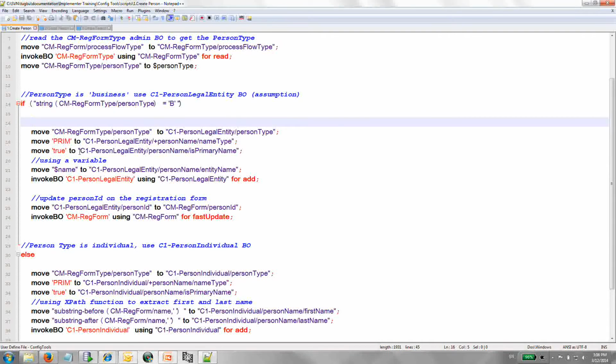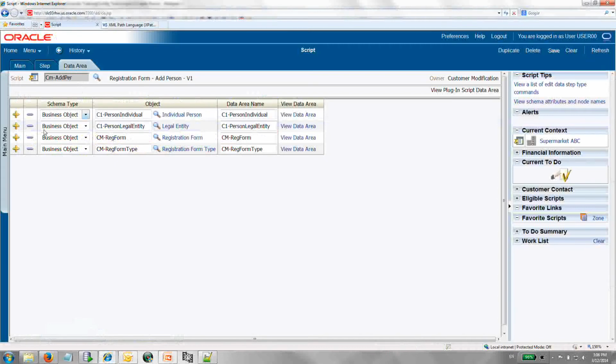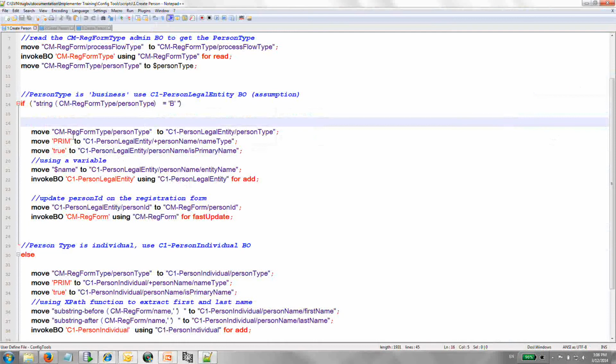And now let's see how we actually create the person entity. Well, here I'm going to be moving the person type into the BO person legal entity. Again, all these BO data areas have already been defined. They've been defined over here in my script, and that's the point. I've defined the data areas ahead of time, and these are available for me to use. So the first thing I do is I move in my person type. I also move in the name, and in order to move the name in, I first of all have to define the name type, and it's going to be primary.